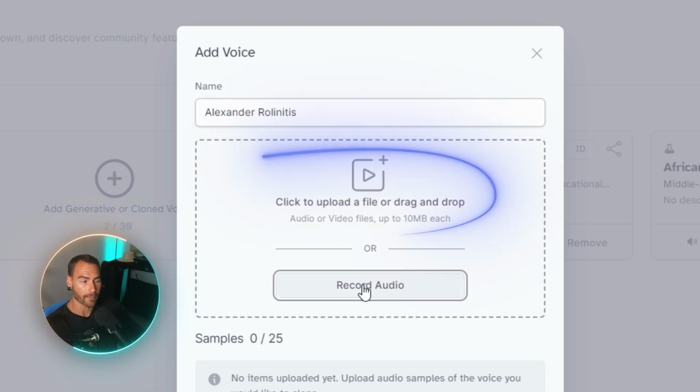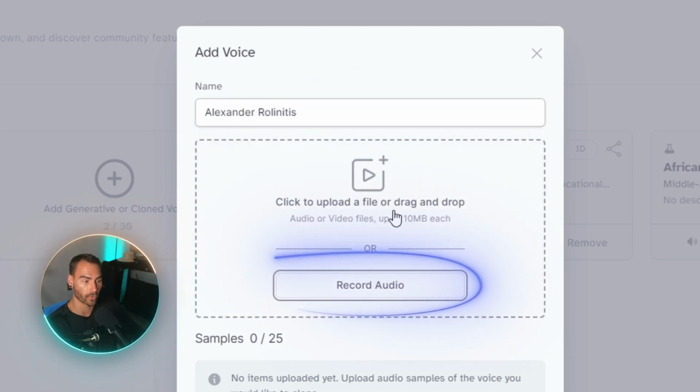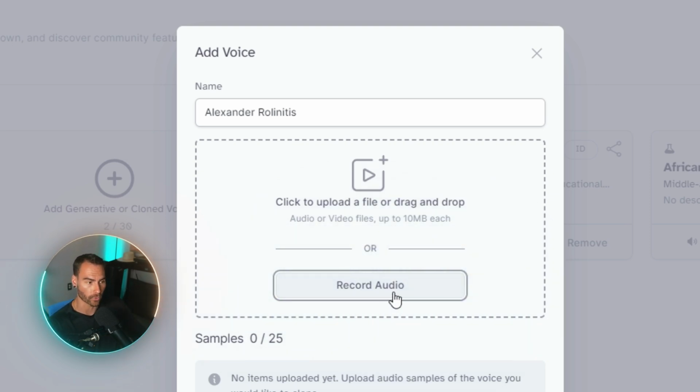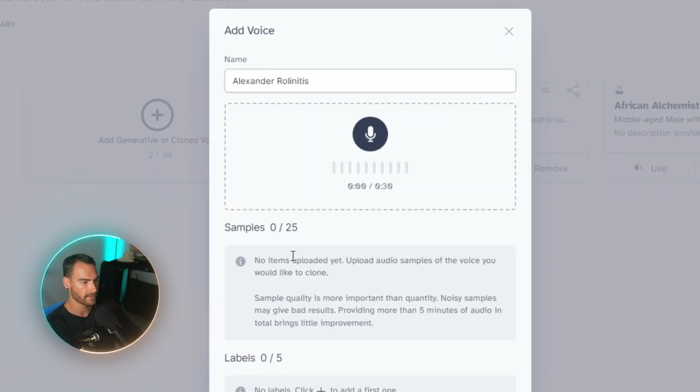So I'm going to go ahead. We have an option to upload a file, or we can record. I think it's pretty simple if we just use the record feature. Now I'm going to use the text that I've got already handy.